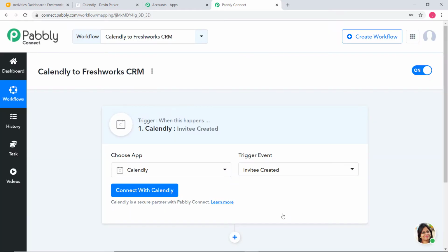Now you might have a question in your mind, what is this term called trigger event? Let me tell you that automations run on the concept of triggers and actions. It is all about when something happens, do this. For example, when a sale happens, send an email. In our case, when an invitee is created in Calendly, we want to create a contact in Freshworks CRM. That is why invitee created will be our trigger event, whereas creating a contact in Freshworks CRM will be our action event. So now I'm going to click on Connect with Calendly.